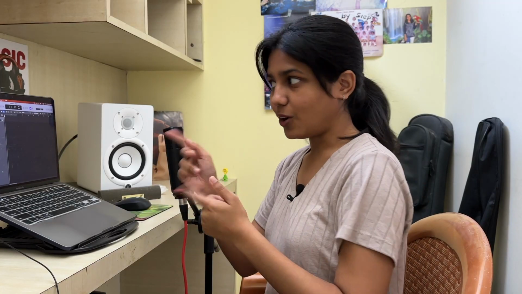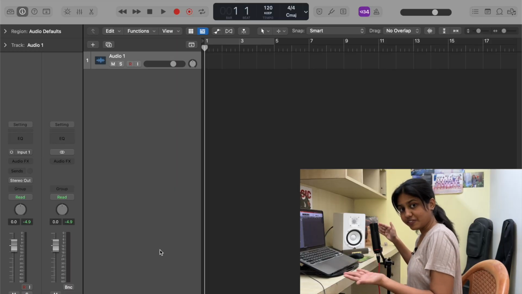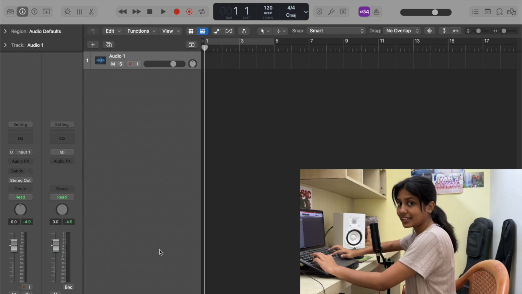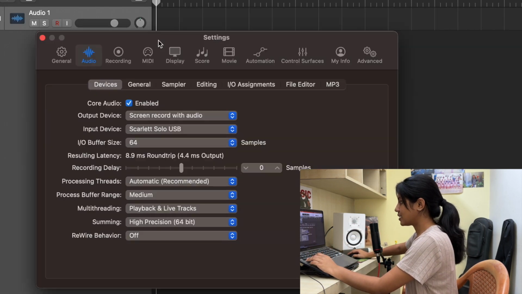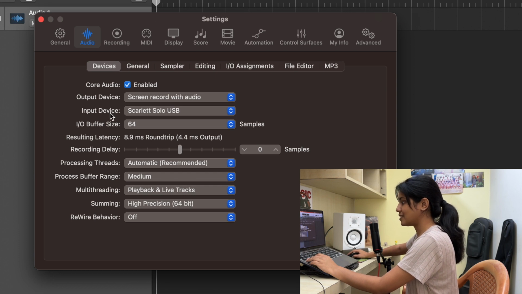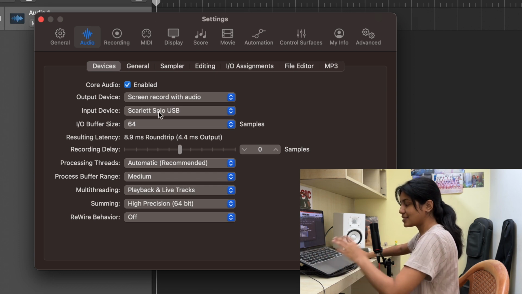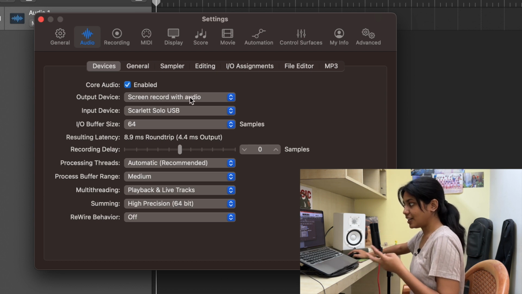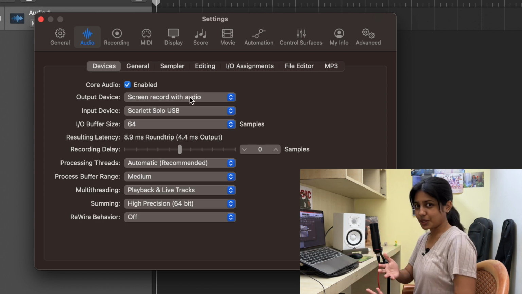Now let us go into Logic Pro and learn how to choose the input and the output and all those sorts of things. So in order to go to your preference where you have the input and the output, you need to click Command and Comma, okay? So once you do that, this screen pops up and you have the output device and the input device. So my input device is Scarlett Solo USB.